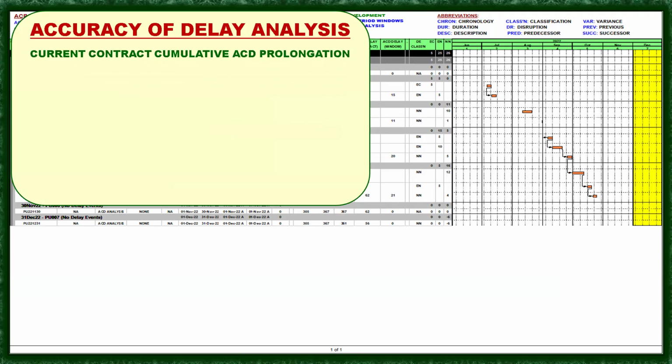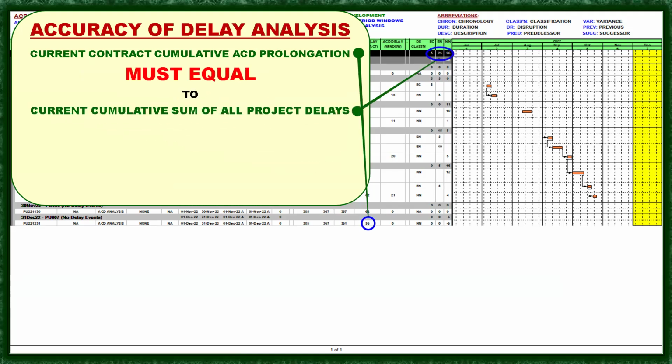Accuracy of the delay analysis. So the same procedure, the same process. So 56. Previously, it was 62, less 6 days. Actually, this was 62 in the previous period, so less 6 days. It will become 56 days.